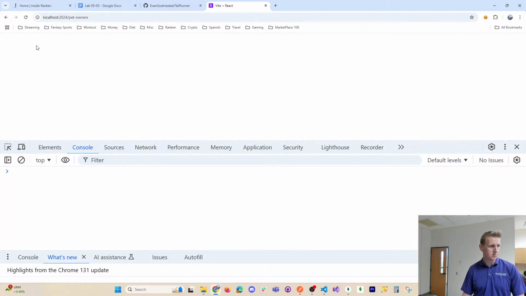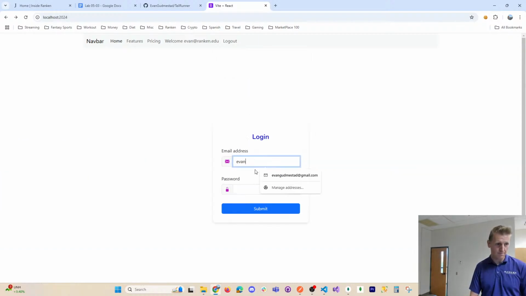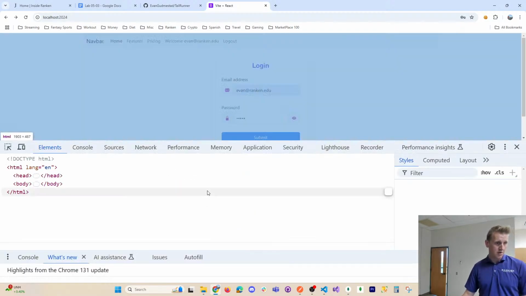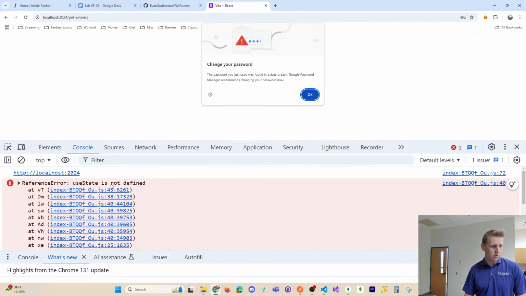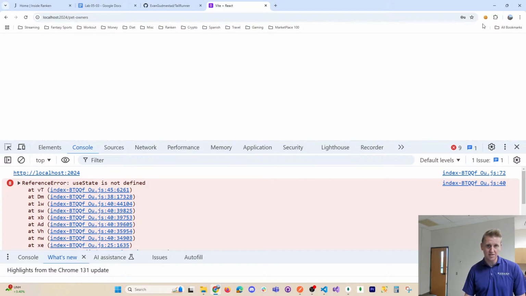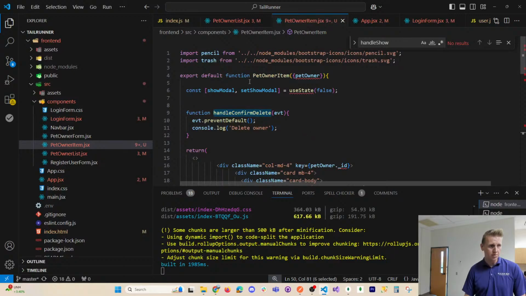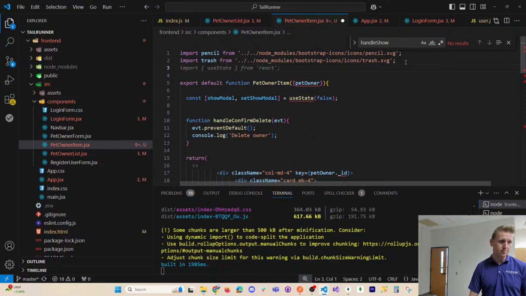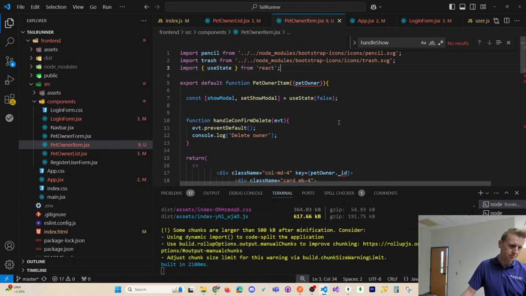Clear the console. Go back, refresh the home screen. Keep an eye on the console. Let's log in. useState is not defined. Easy thing to fix. So somewhere we never imported useState. Import useState from React. That'll allow us to write line 7.